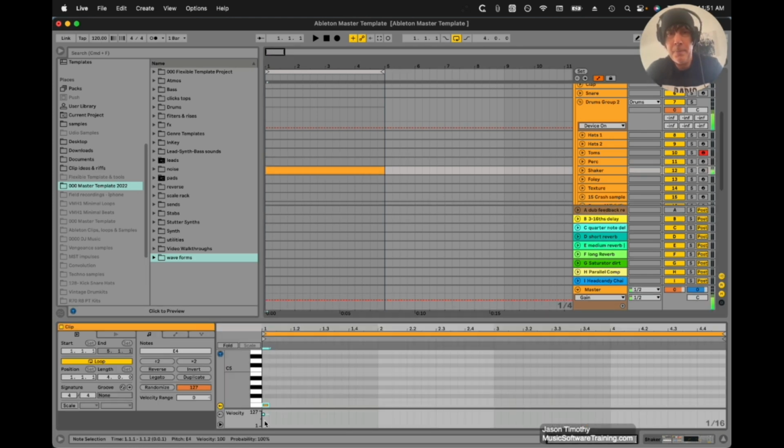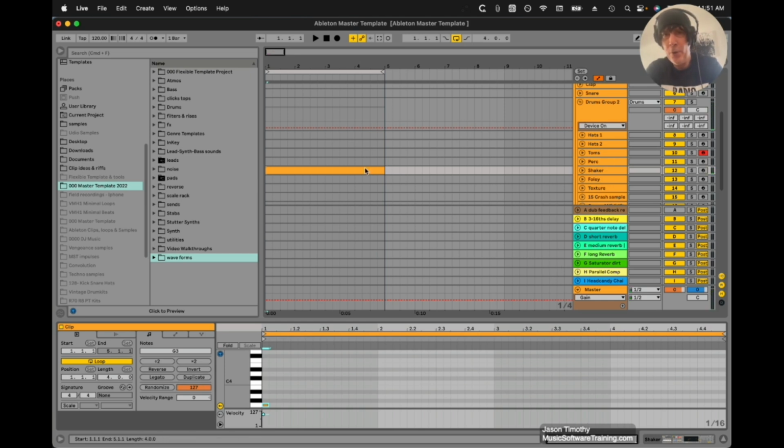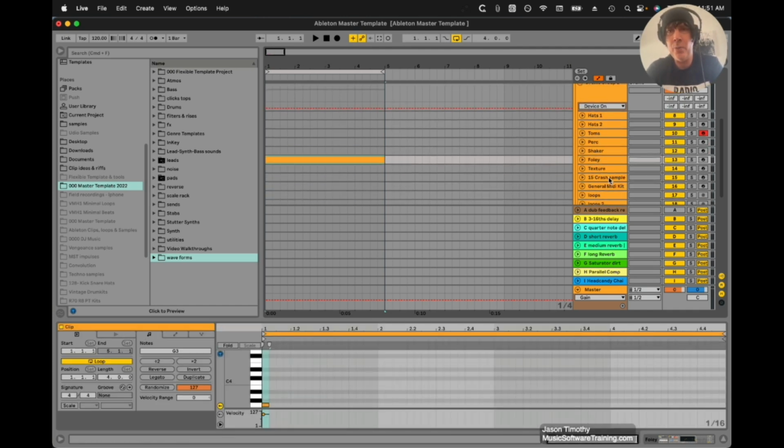Shakers. Then we got Foley. So the goal here is that you can really, really quickly dial in your sounds and make your drum beat and bass line really, really quick, and then start working towards what the song's going to be all about, right? All kinds of weird Foley sounds, really fun stuff there.